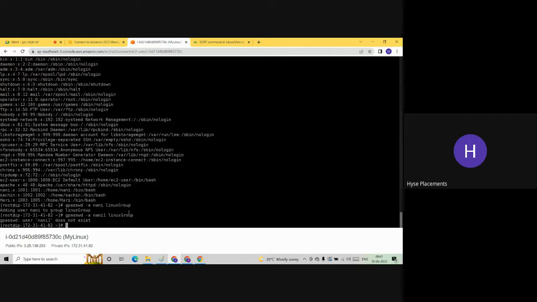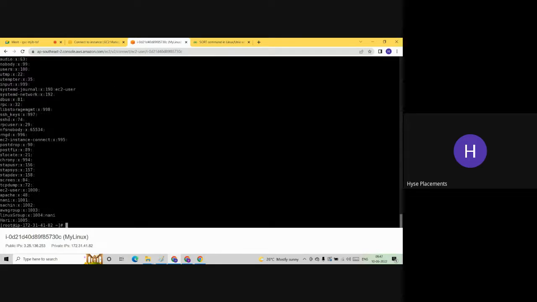How will you check what are the users that are available in each group? Similarly, you have to open that group file. In this file, for Linux group, this Nani is the user. Is this clear? In this Linux group, there is one user called Nani. If you want to add Hari also, Hari will be added to Linux group.